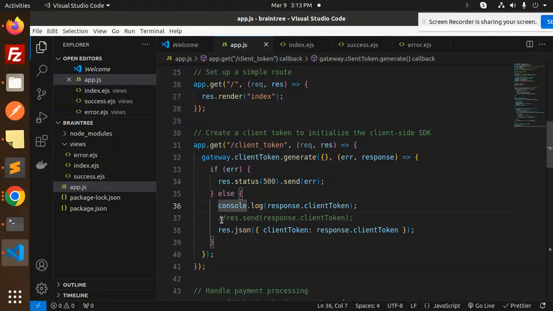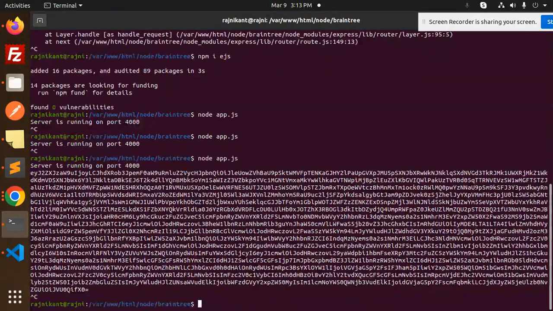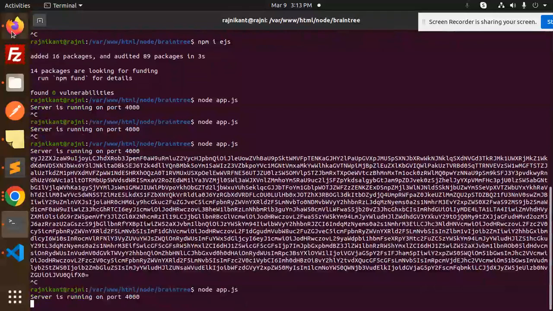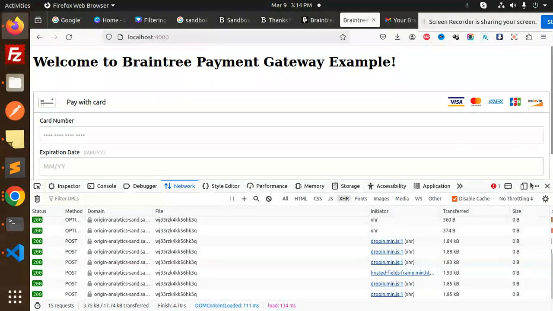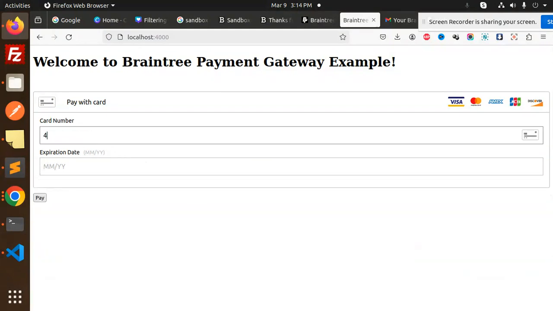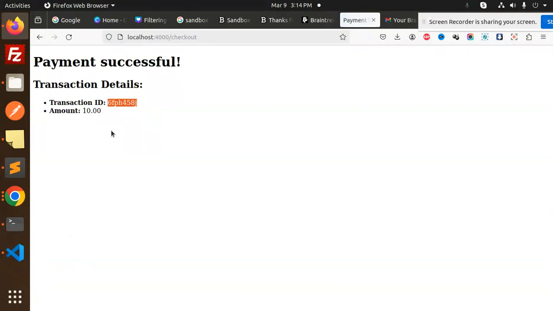I think I need to comment this one and open that one, because I'm going to send the response with this, not the JSON. Saving this. I think everything is correct. Let's reload this one, and here we have the Braintree drop-in now. Okay, adding the test card number 4111 1111 1111 1111, with expiry 12/2024. Let's go with pay, and here we go with this payment screen. Success, transaction ID and the amount.